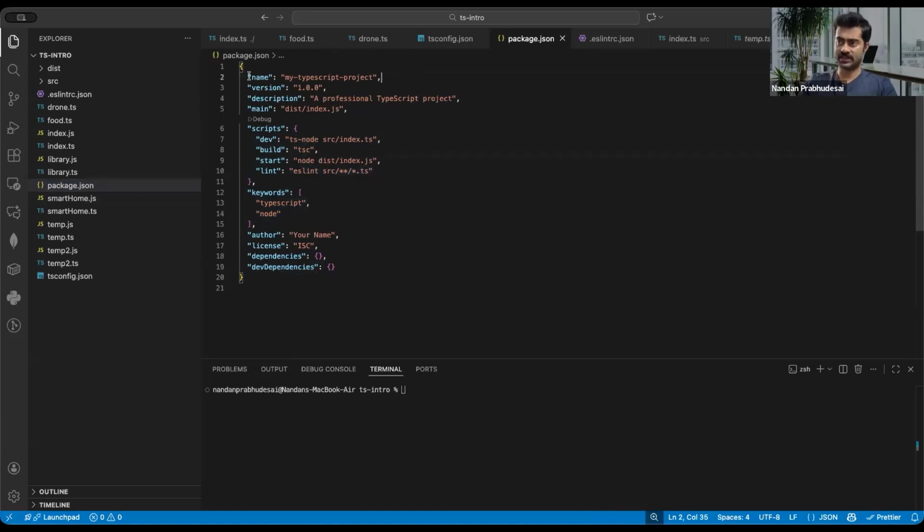Over here, this name is the name of the project. In this case, I've named it my TypeScript project. So this is the name of my TypeScript project. The version that I specify, this was my first version, so I've specified it as 1.0.0. The description gives you a brief idea what the project is about, so I've just given a brief description over here.